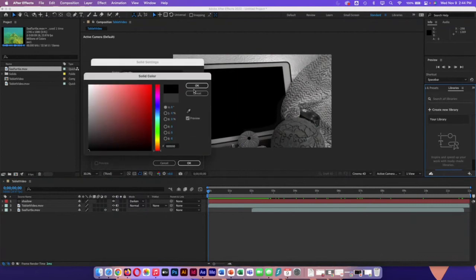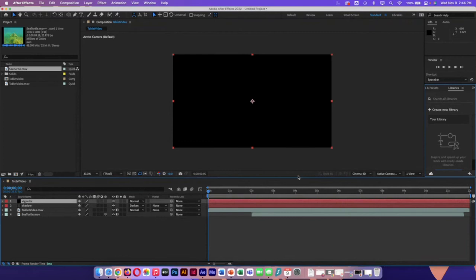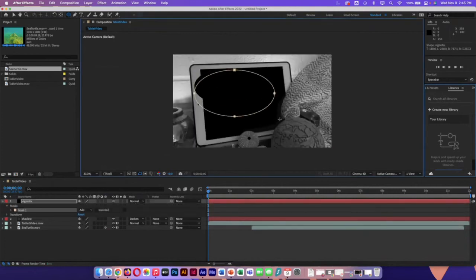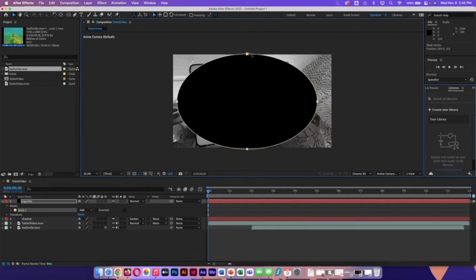Color, I'm going to make black. And this is basically the same idea. I'll make it as a comp size. And the same thing, I'm going to make a mask, only this time instead of doing it with a pen tool, I'm just going to do it with the ellipse tool. So I'm going to grab this shape, cover right over this.